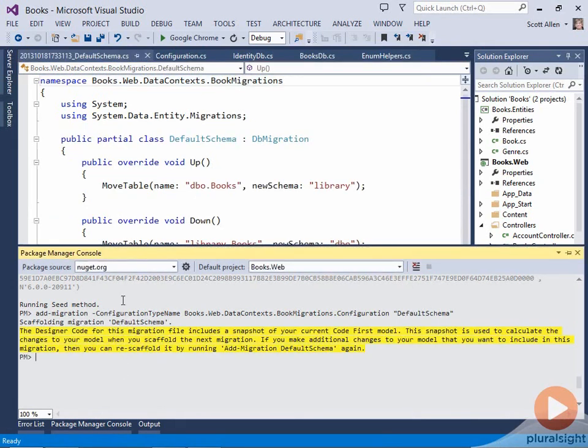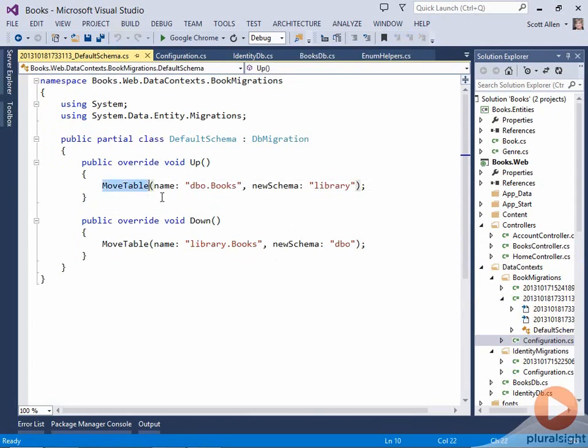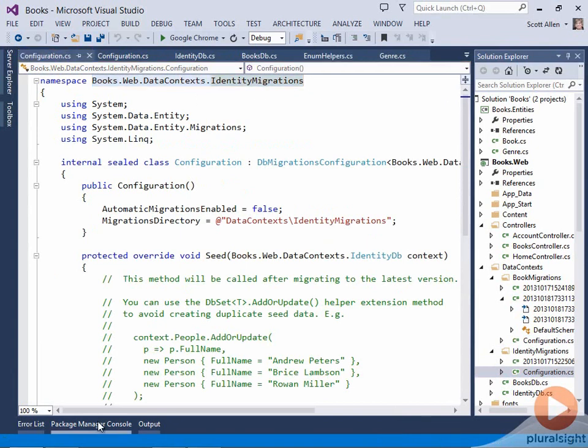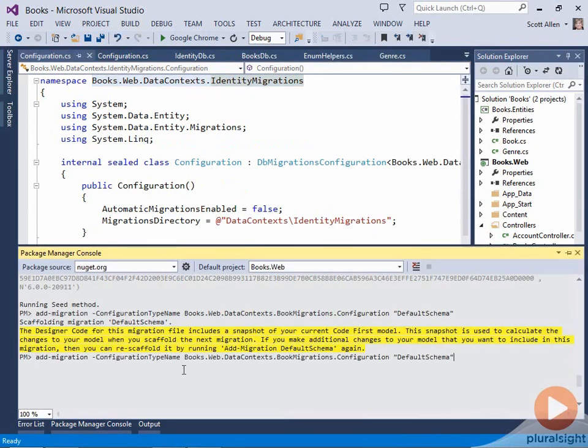That will give me a new migration that will use MoveTable to say move this table dbo.Books, so from the DBO schema into the new schema library. Very nice, efficient mechanism to do that. Now I need to do the same thing for identity. So I'll take this namespace, go back to the Package Manager console, and replace the configuration type name with IdentityMigrations.